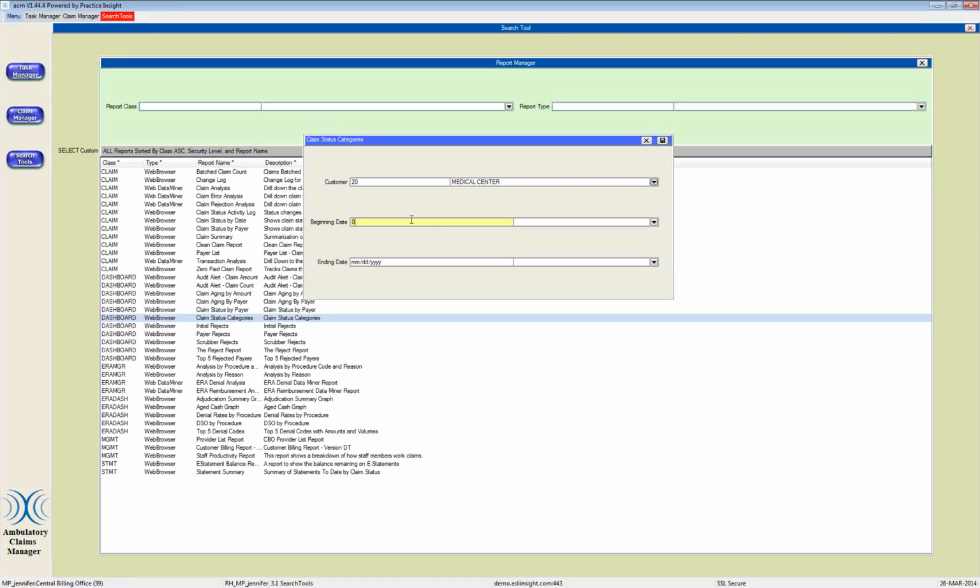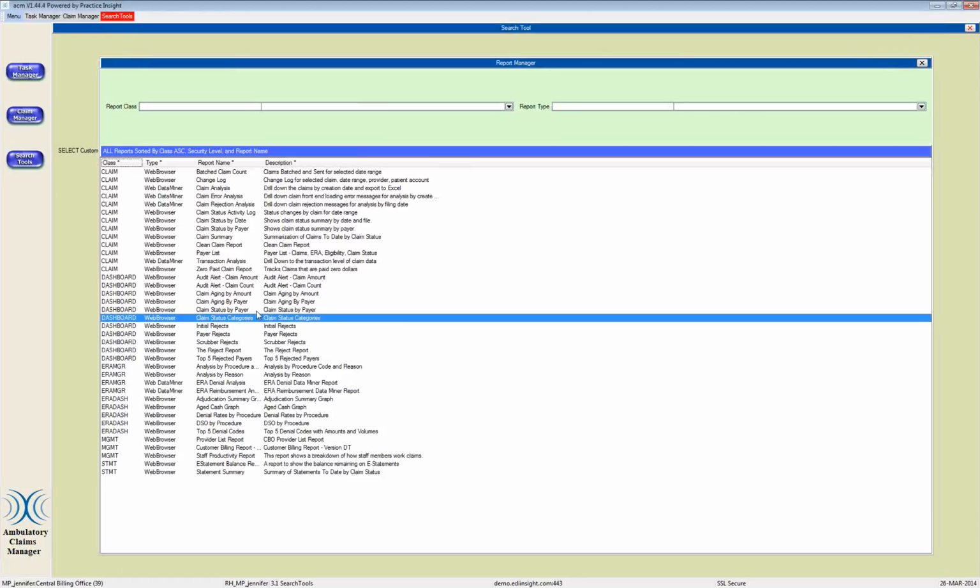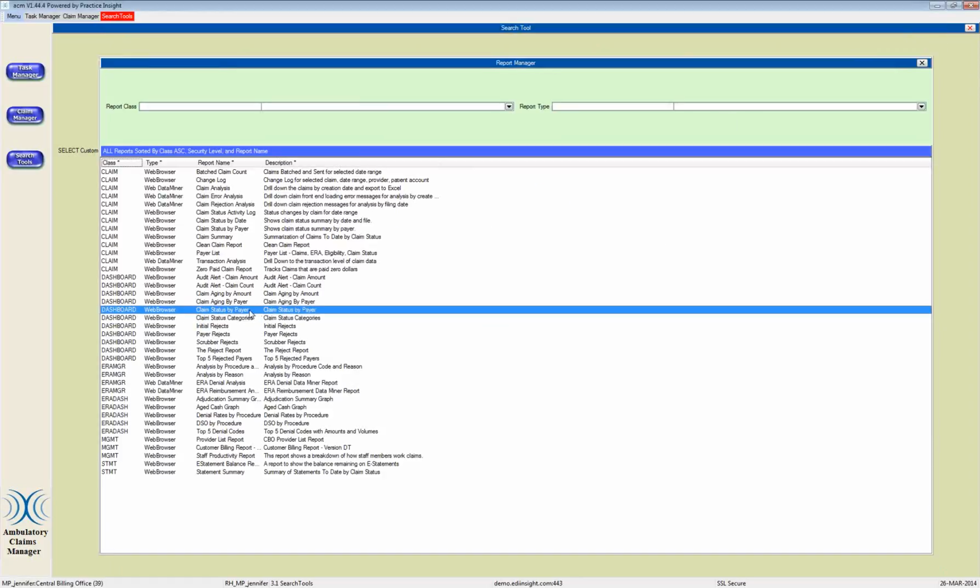Get a valid date in here. Okay, this one is going to be the claim status categories. So this is not broken out by insurance, but again, what's accepted, what's paid, what's rejecting or completed or pended. It's not by insurance company. I would think that by insurance company is going to be a little bit more useful to you because you want to know who's paying what and who's not paying what.